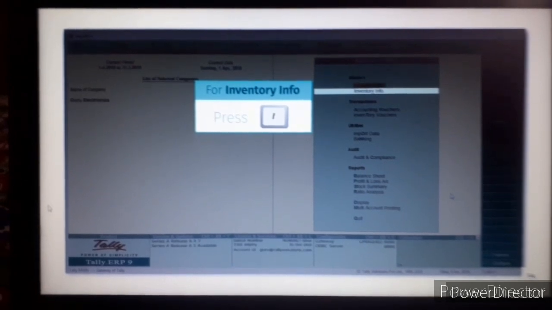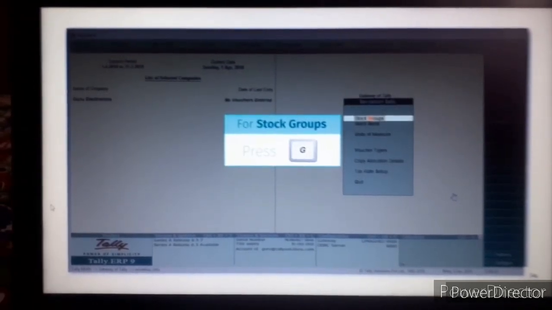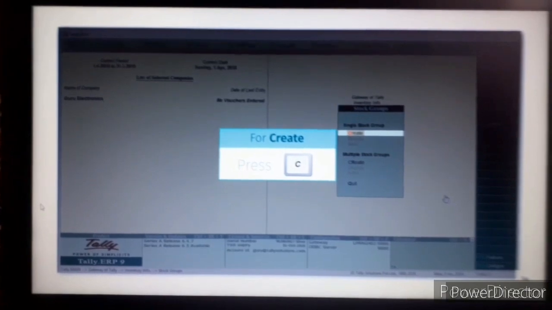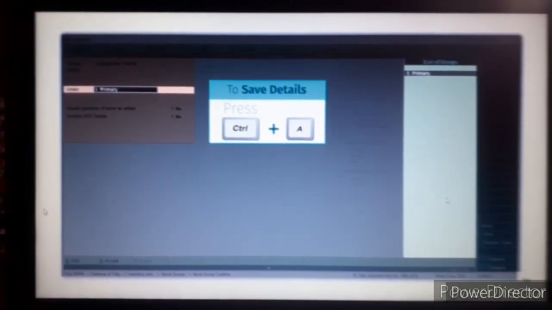Press I for inventory info, press G for stock groups, press C for create. Type the name as computer parts, press enter. Since this is our main stock group, we will select primary here. Press Ctrl A to accept the screen.